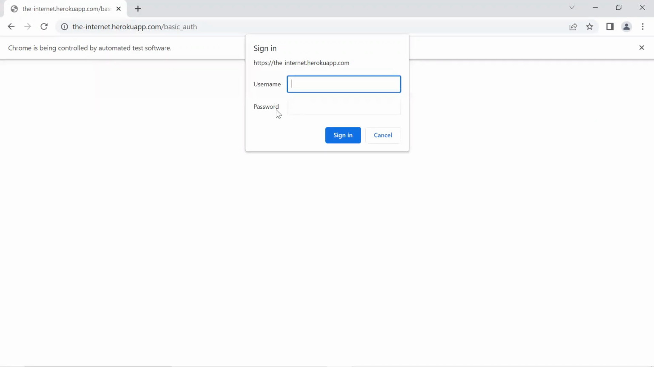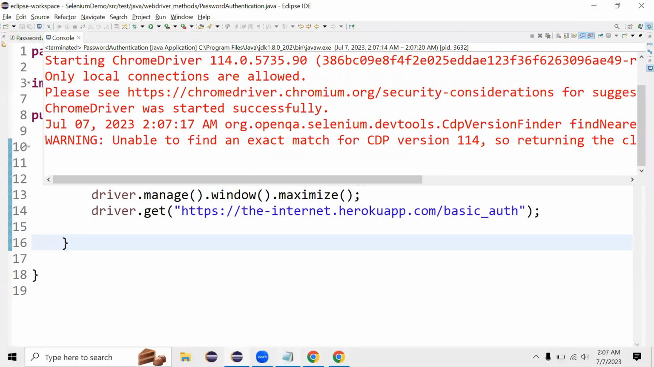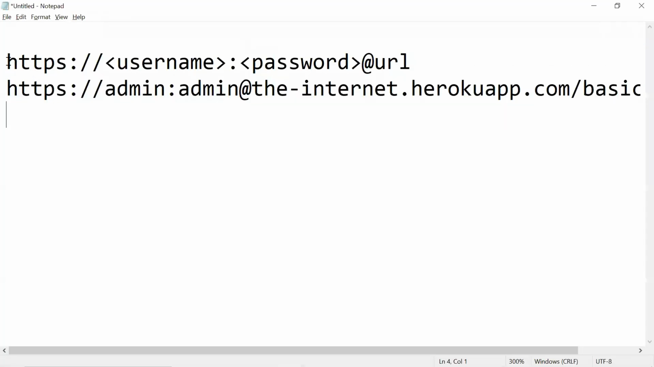Since we are not able to inspect this window, we are not able to perform the automation for this portion. Once we have the username and password text fields and the sign in button, then only can we interact with this. But this is not inspectable, so we are not able to perform the right click and inspect here. That is not possible. For that reason, we have to follow this approach, in which we use https colon double forward slash, then provide the username followed by colon and then the password, and then at the rate URL.